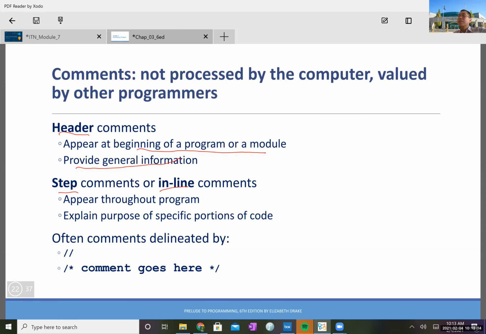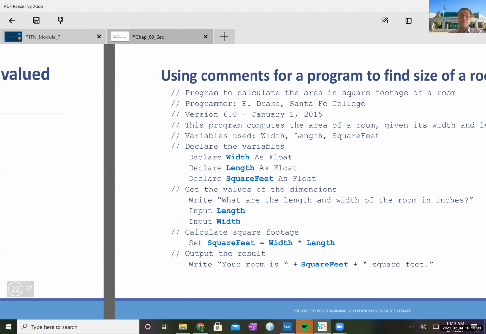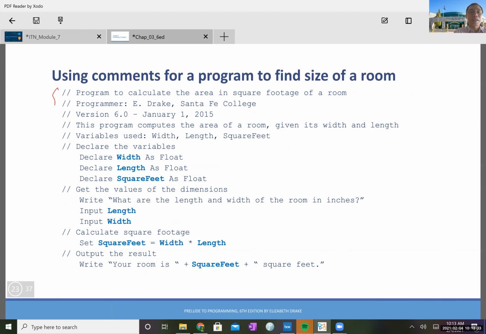But if you are the programmer, if you are the software engineer, it gives you a lot of benefit because you think about the long code here. And when you look at the step comment or header comment, you understand what is going on here. It's very easy for you to follow. Right? So this one is a header comment here, and this one is the step comment or inline comment here.